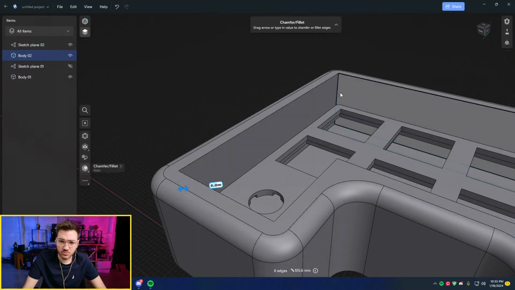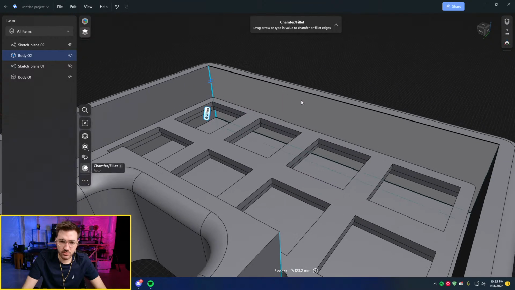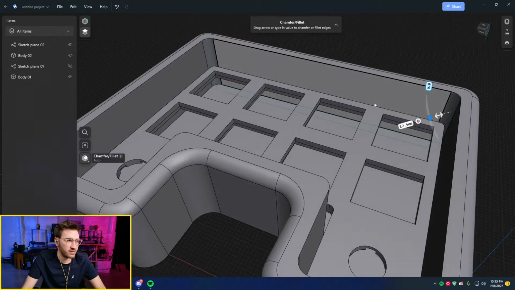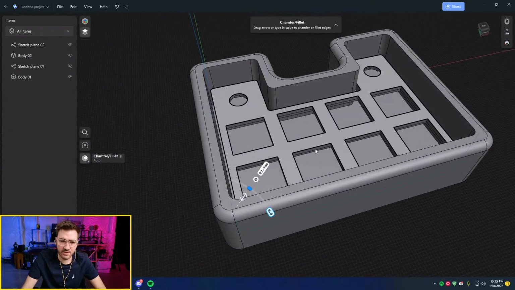Make sure I get up. Nope, don't want that one. I want the actual corner. Perfect. Okay, 2.5. And there we go. So that is the beginning of our case.